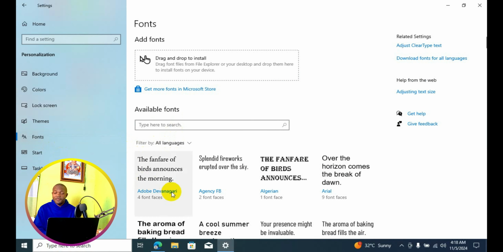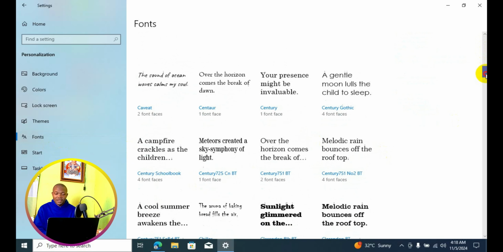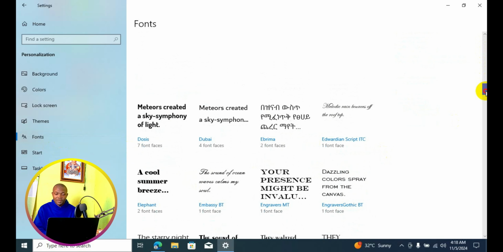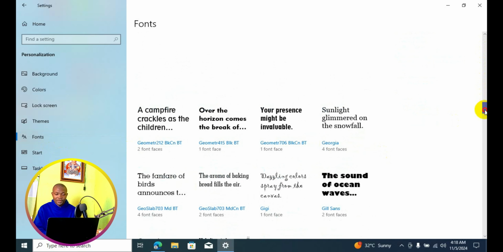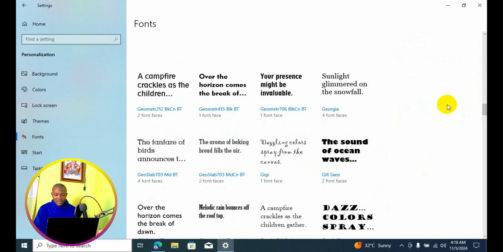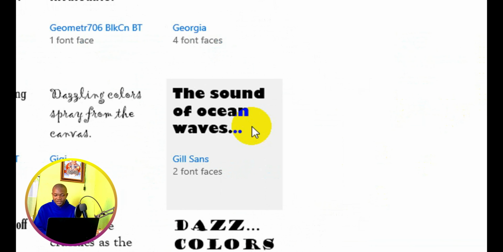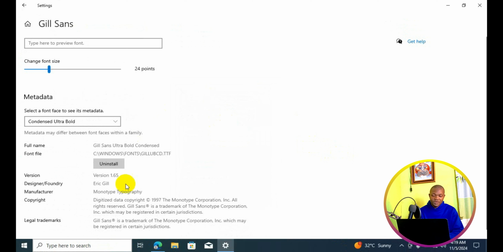Now, for you to delete any of the fonts right here, what you need to do is to simply scroll down and take a look at the fonts you would like to delete from your Windows PC. Okay, let's say, for instance, I want to get rid of this particular font here. I want to delete this font. And for me to delete this font permanently, what I need to do is to simply click on the font. And after you click on the font, it takes me to this particular page.